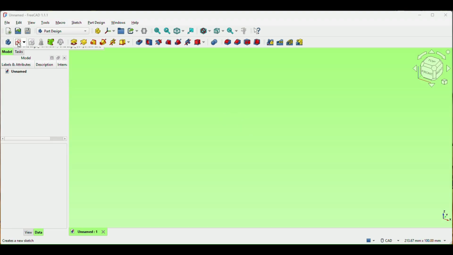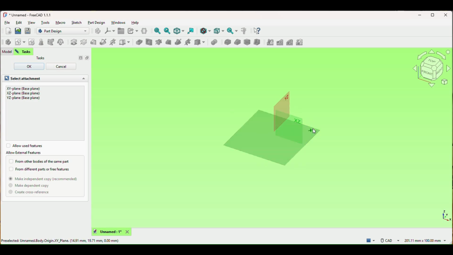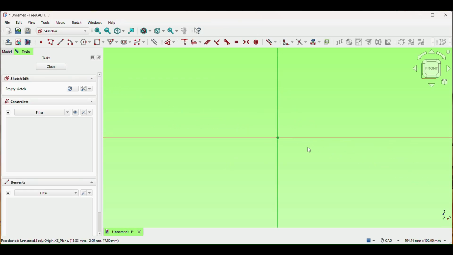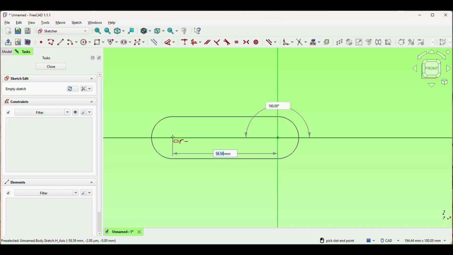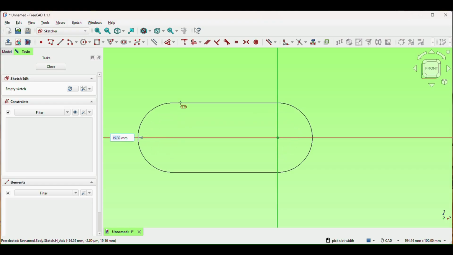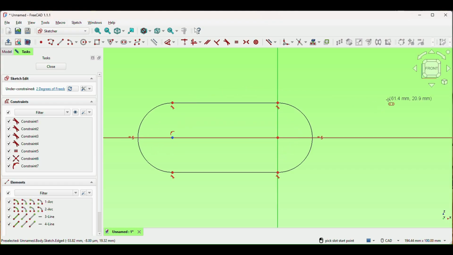So we'll go into Sketcher. I'm going to pick the XZ plane. And what I need to do is, he had a part similar to this. There's that. It was about 60 and about 20. So we got it. It is located off of this center line right here, axis system.